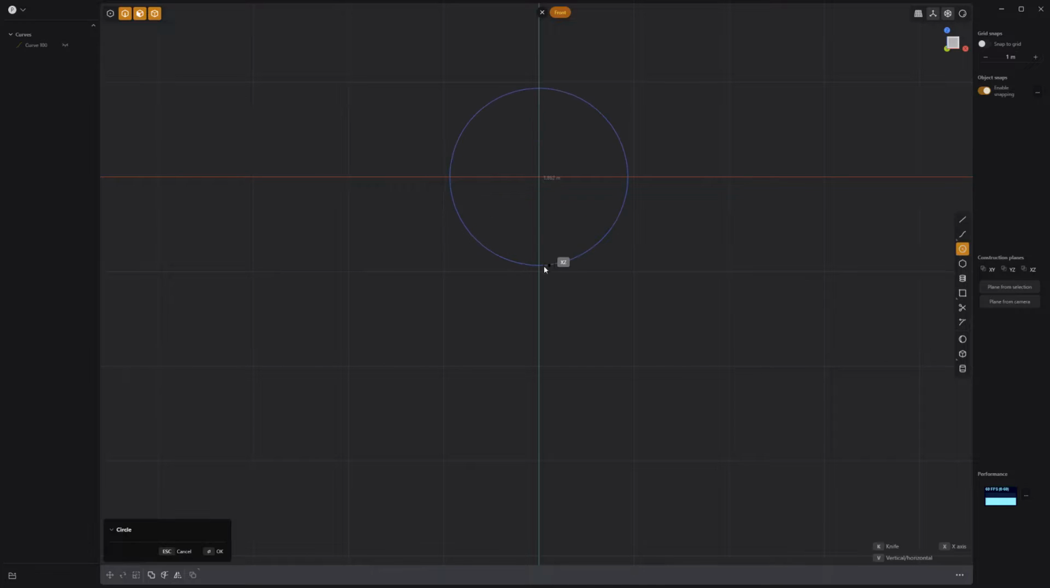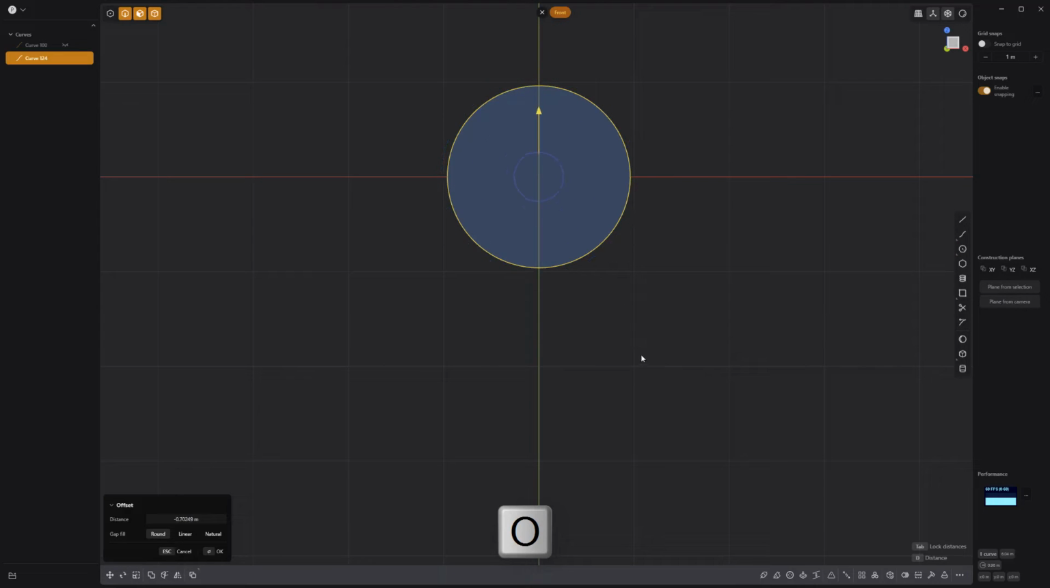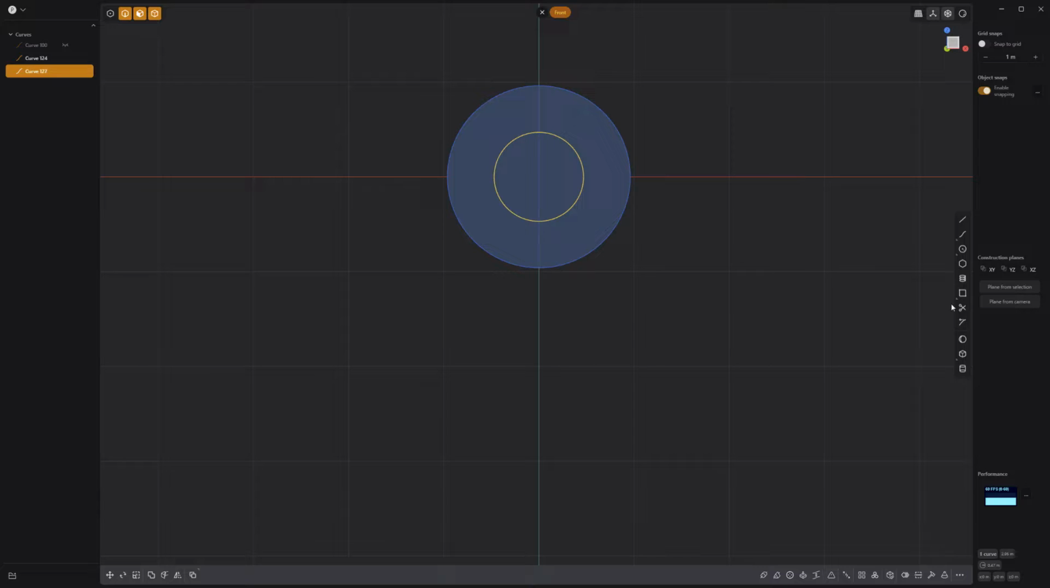Start by creating a circle curve at the origin. Press the O key to offset it and create a smaller circle. Then create a rectangle the width of the circle like so.